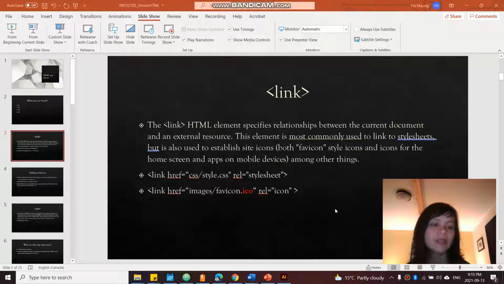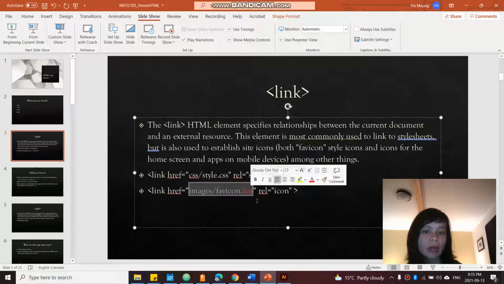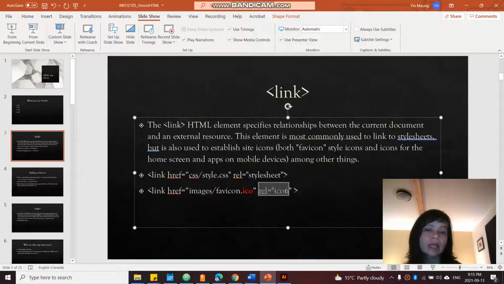Alright, so in this video we are going to learn how to create a favicon and make it so that it shows up on your web page. So in the previous video we have already added the code that links your page to your favicon should you have one. So the code looks like this. It's a link tag with the file path to images favicon.ico and the relationship is icon.